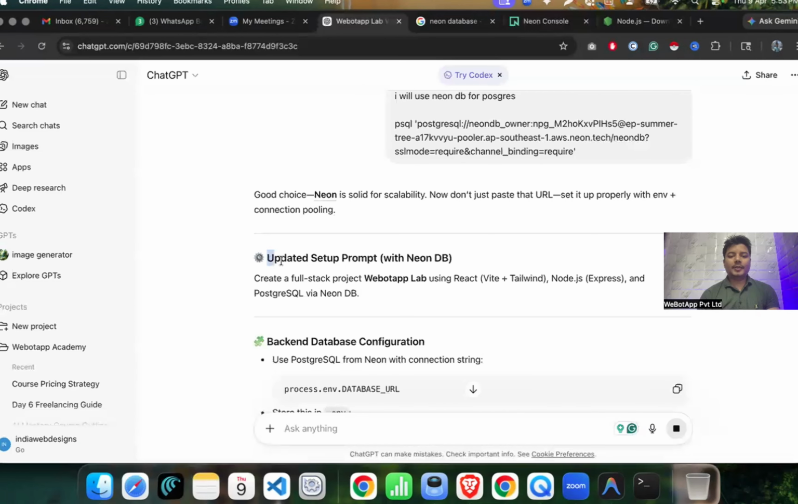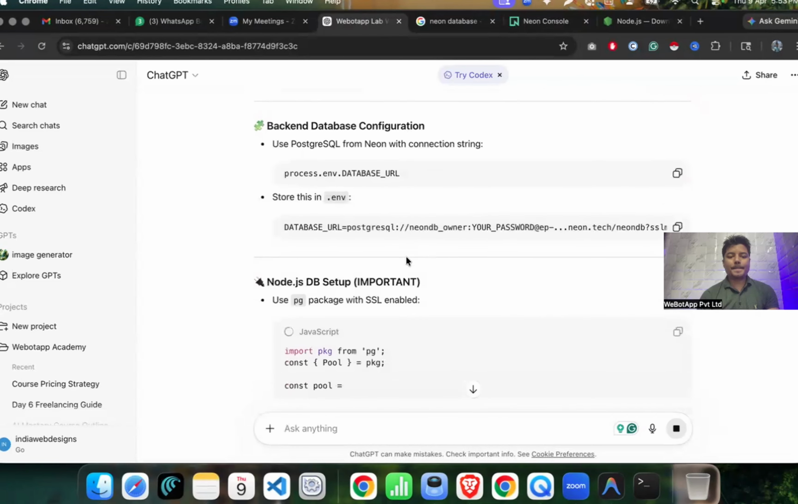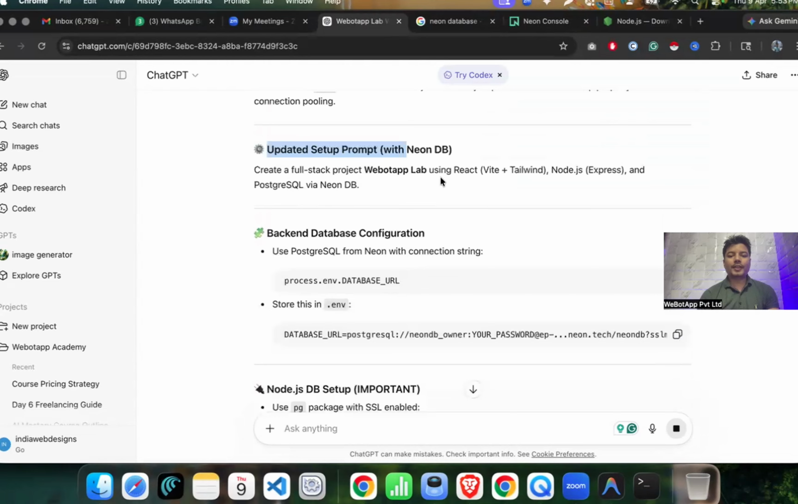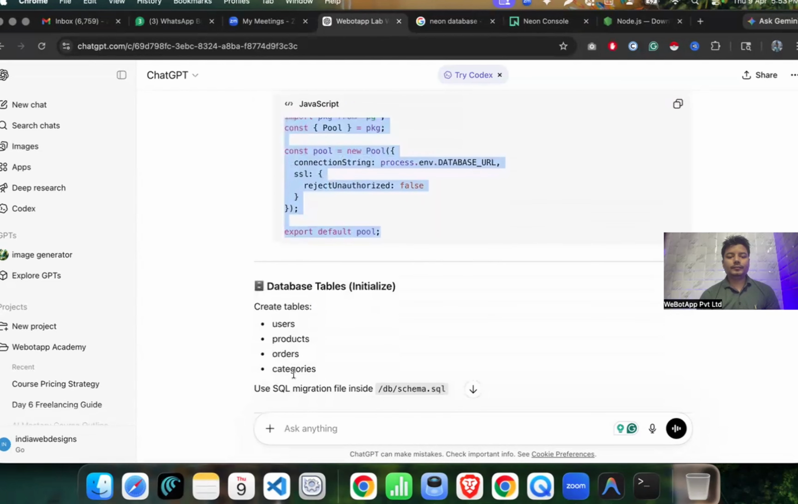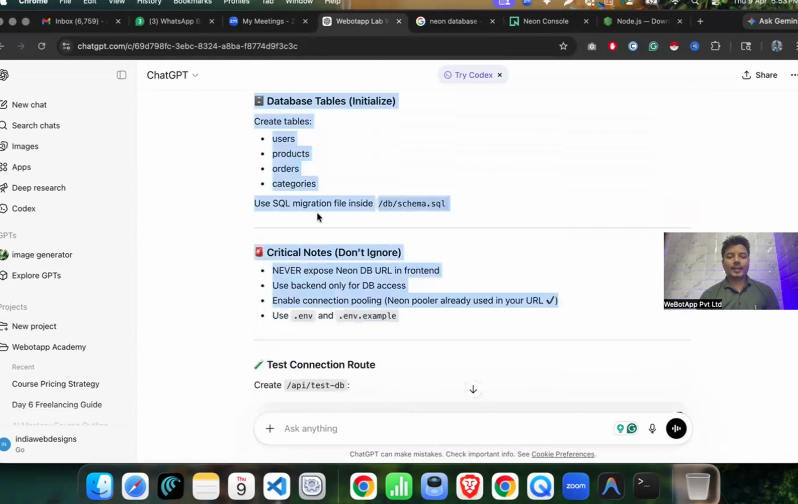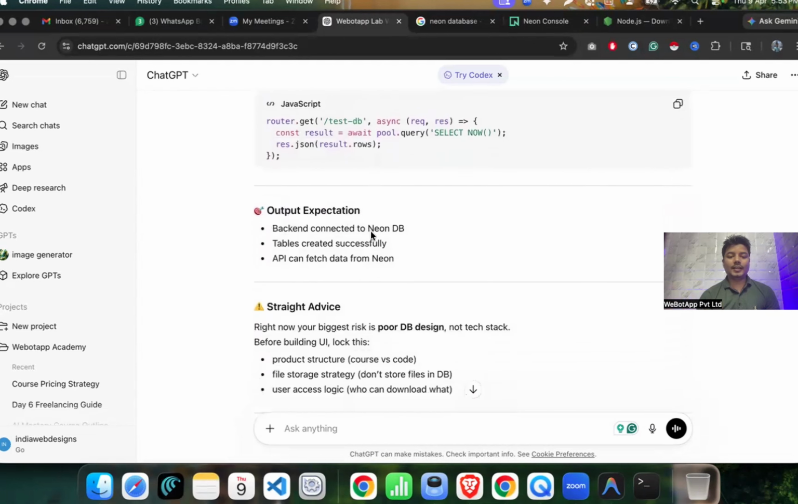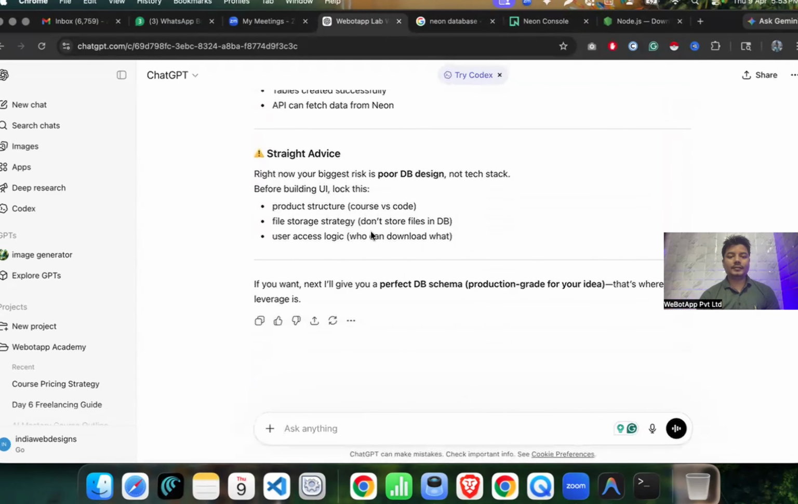So now I have got the updated setup prompt. Create a full stack project Vivotep Lab using React, Vite and Tailwind, Node.js Express, and then PostgreSQL via NeonDB. I will now copy the entire prompt. Database tables: users, products, orders, categories. We will discuss later what exactly these database tables are, and the output expectation.